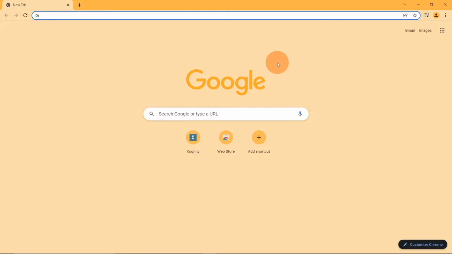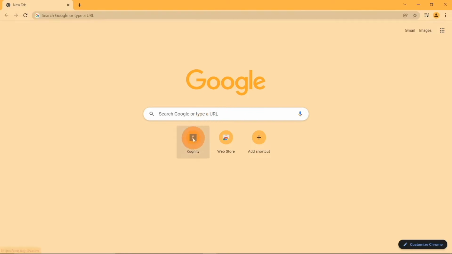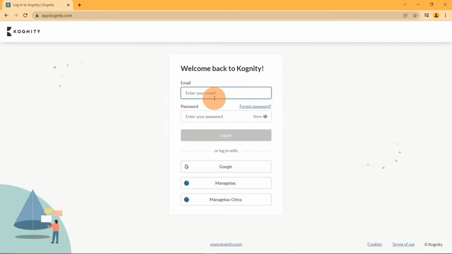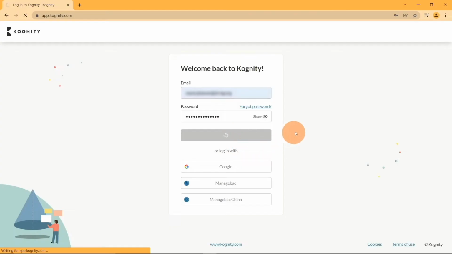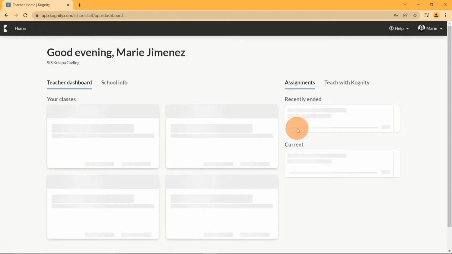First, let us start by signing into Kognity. Open your browser and search for kognity.com. After that, click on Login on the top right. Teachers should have been provided their account, so just type in your email address and password, then click on Login. If you have multiple classes, all your classes would appear in the dashboard.